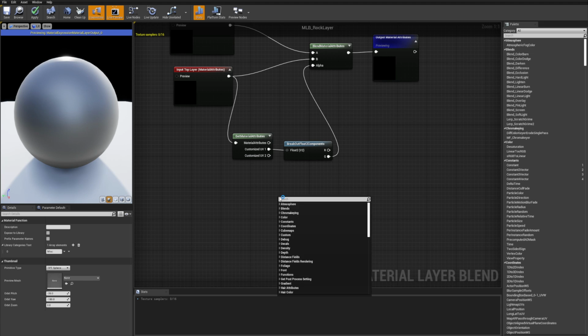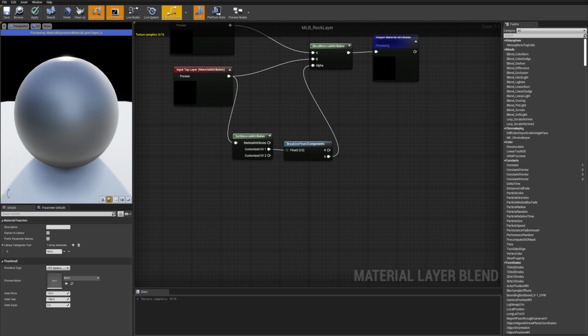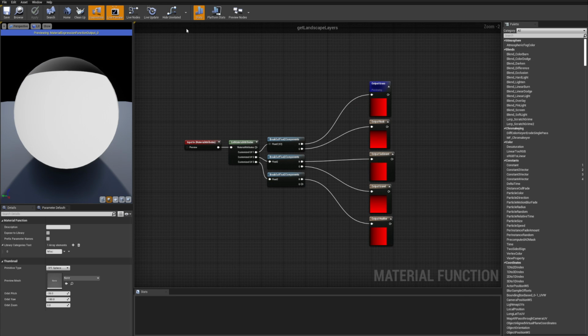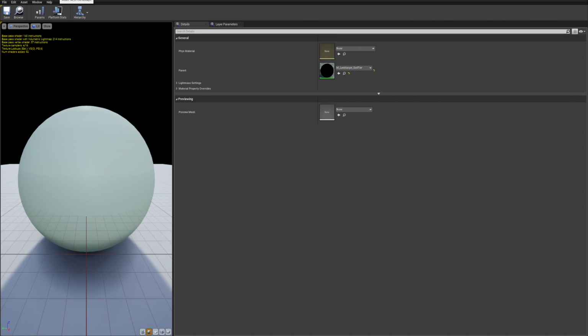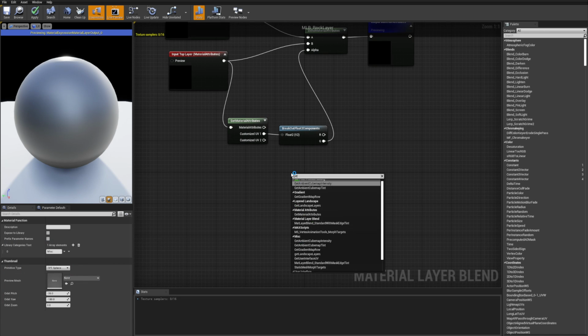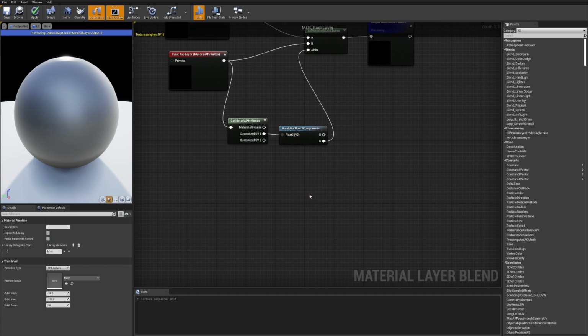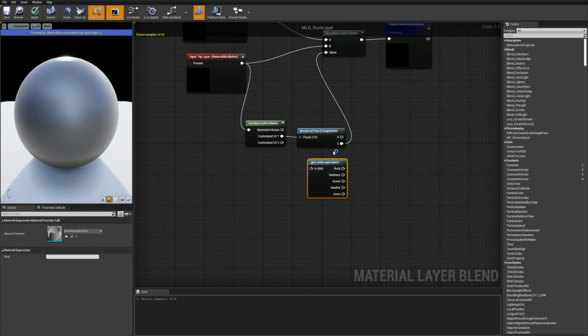Now, if I right click and search GetLandscapeLayers, it is going to find it for me, but that's only because I've made a prototype. It's not going to find it for you. So what I need to do is I need to go into the function and make sure that it is exposed to the library there. And then go back to my blend layer, GetLandscapeLayers, layers, and here is the function.